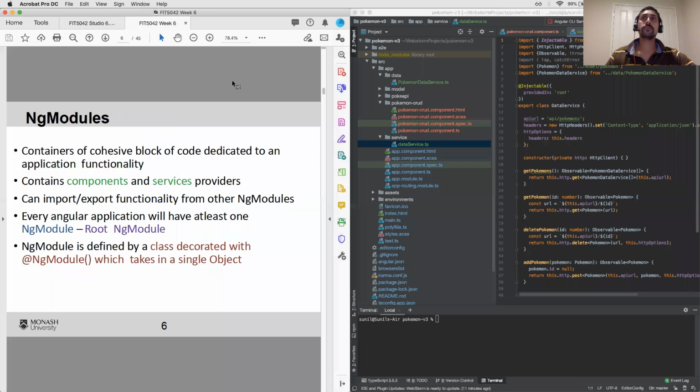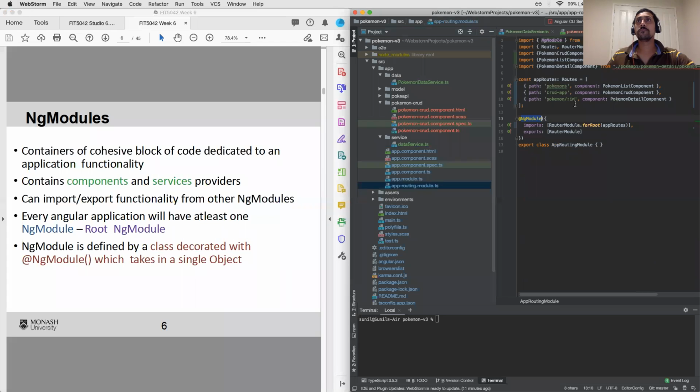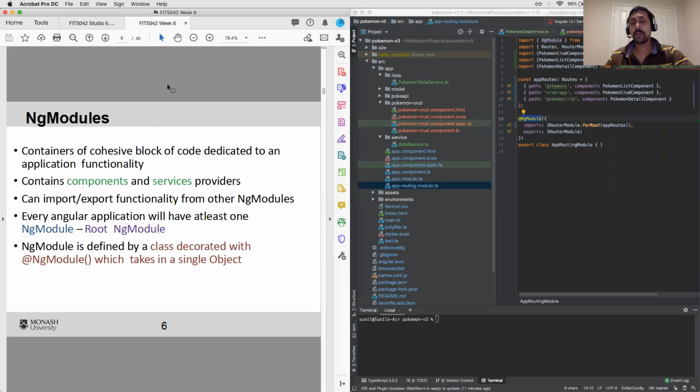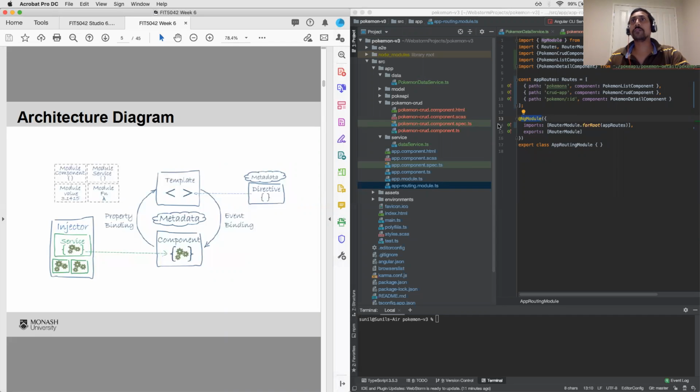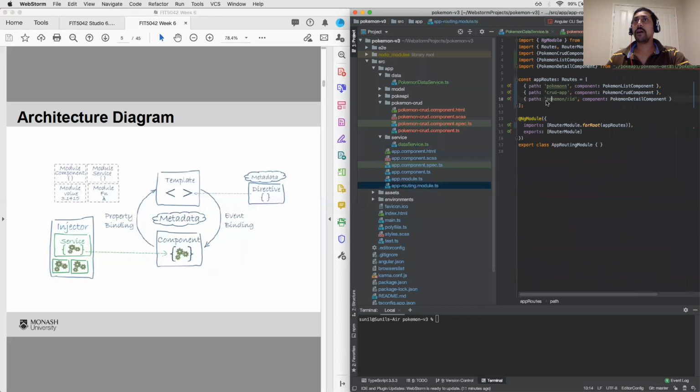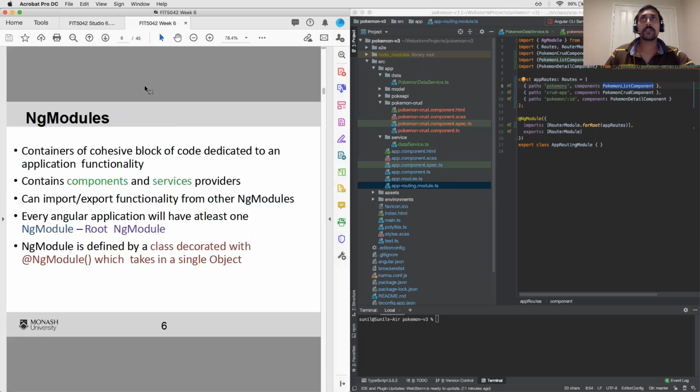Okay, we started with the NgModules. Sorry, we were talking a bit about the path, right? On the router path side, based on the path in the URL, which specific component view is to be rendered is determined here. All right, let's go to the next slide.